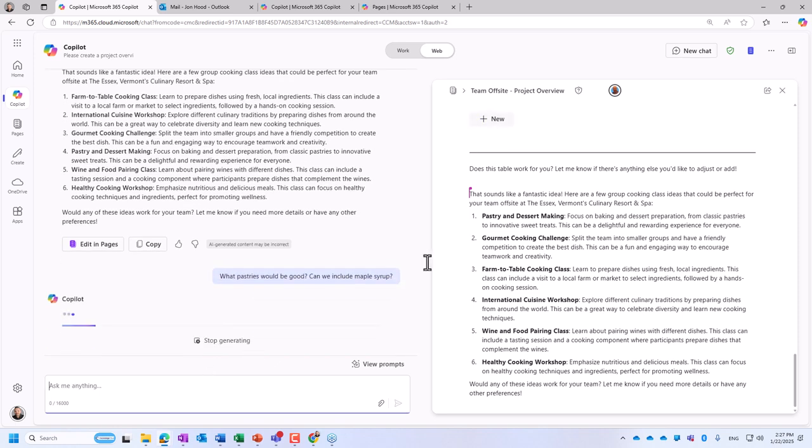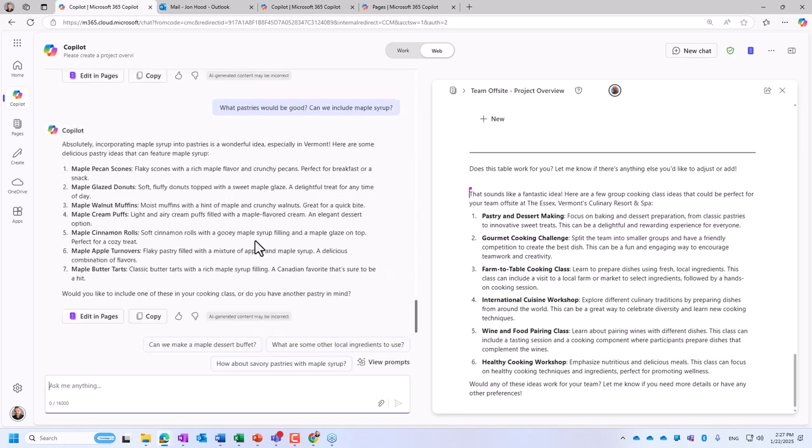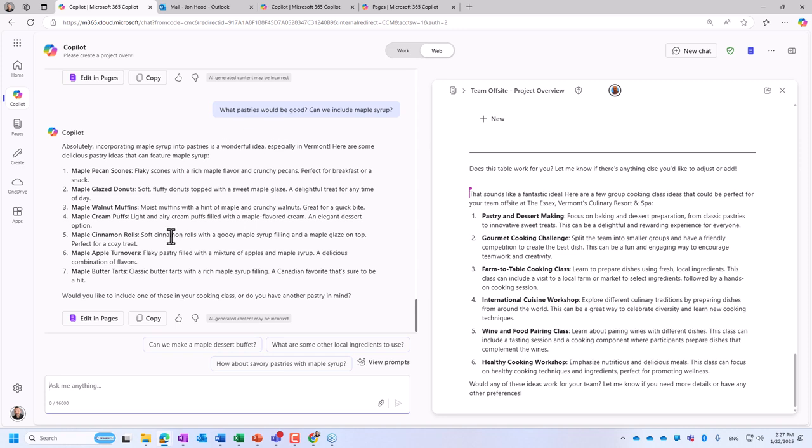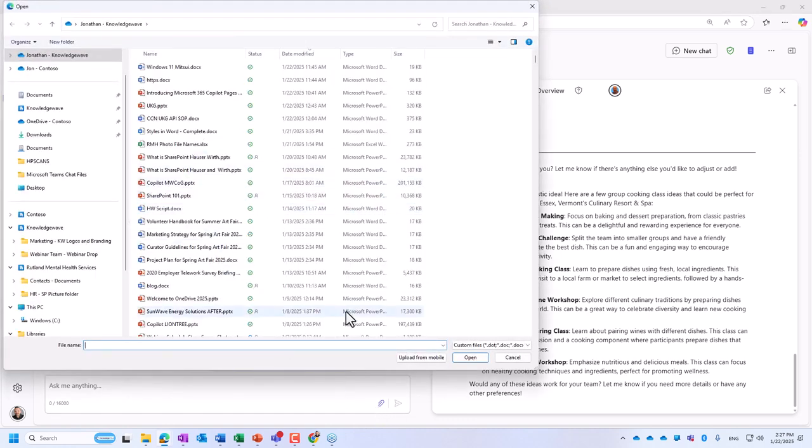So nice update. So we're going to do, can we include maple syrup? What pastries would be good? It gives a bunch of ideas. Now, it'll just continue to spark your creativity by giving suggestions for questions, and then you can always view prompts that might be helpful.